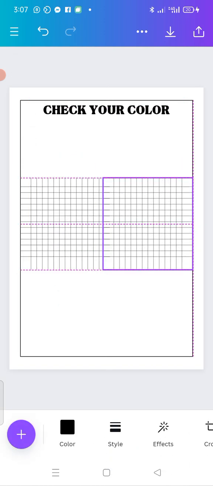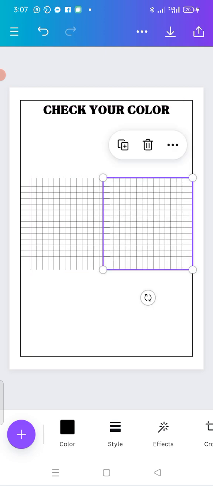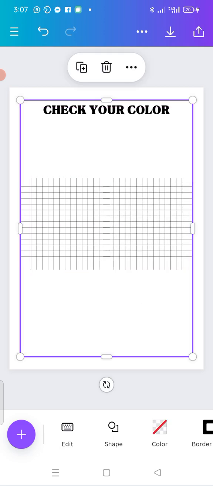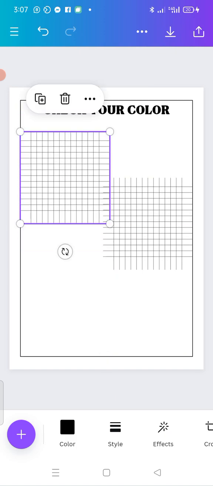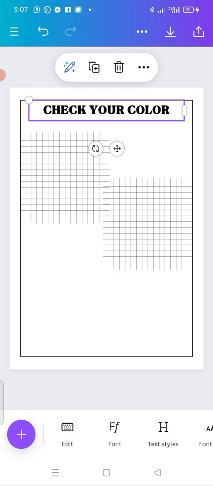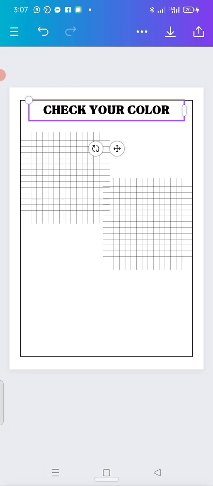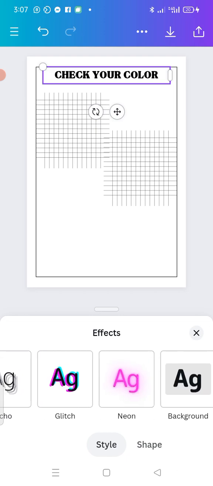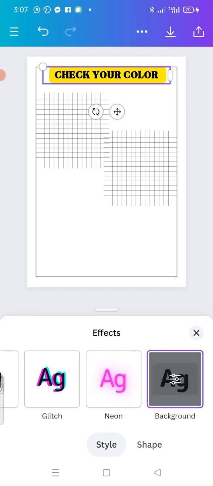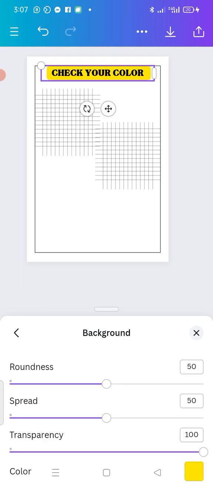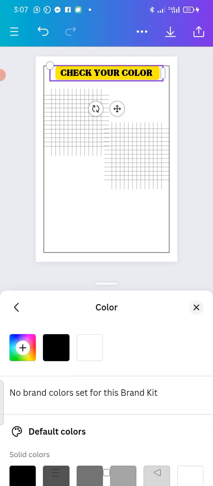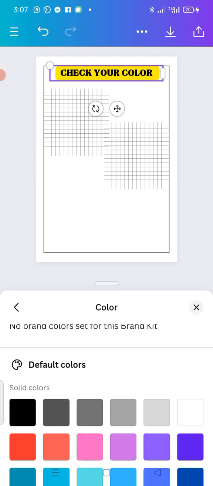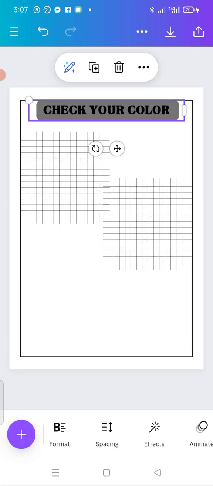Duplicate it. Duplicate it. Can make this one better. Effect. Okay. Change the color of the background here. Change it to black. Hope you understand how I did this.